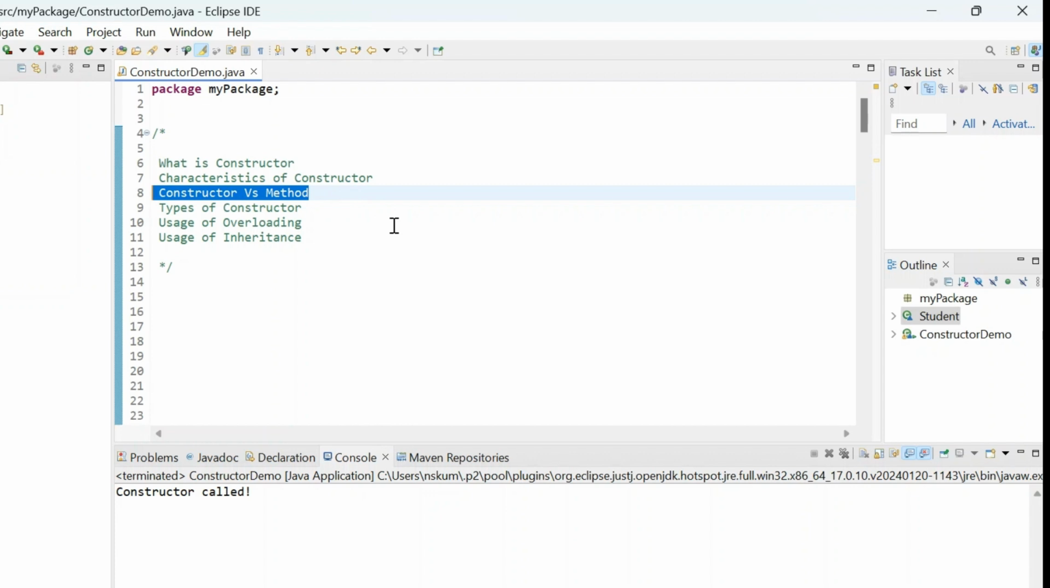So for the constructor, it is mandatory to have the same name as the class name, but not in the case of a method. In the case of constructors, we should not have any return type, but methods may have a return type like void, integer, character, float, double, or any return type we can use here.